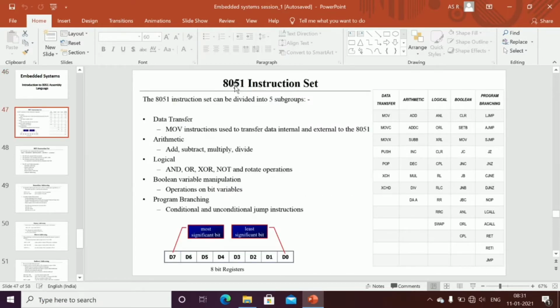First one is the 8051 instruction set. The 8051 instruction set can be divided into five subgroups. First one is data transfer. Here, if I want to move data from one place to another, these mnemonics can be used. Next one is arithmetic: addition, subtraction, multiplication, division. For example, if I want to perform any arithmetic operations, I can use these mnemonics.